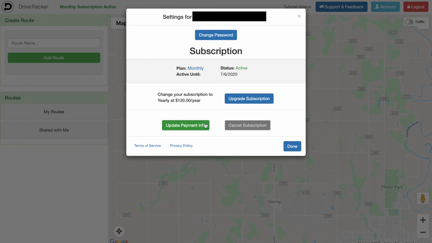Finally, you can cancel your subscription by clicking Cancel Subscription. If you cancel your subscription, you'll be able to use DriveTracker until your next monthly payment is due, but you won't have to pay again. On the Accounts page, you'll also be able to see the date that your subscription will expire.